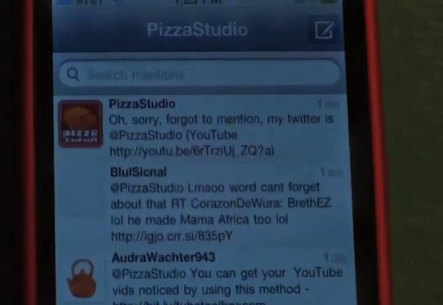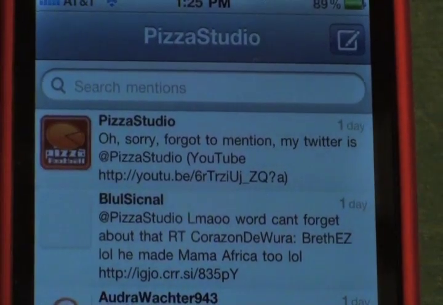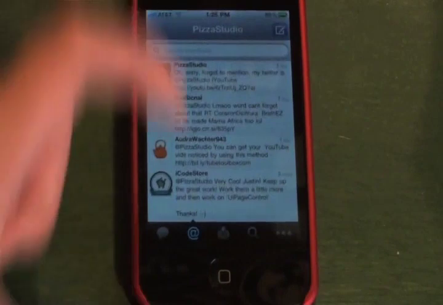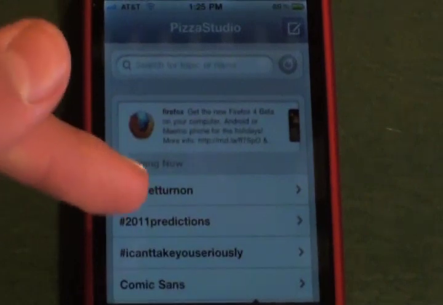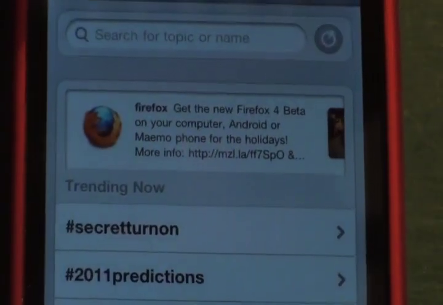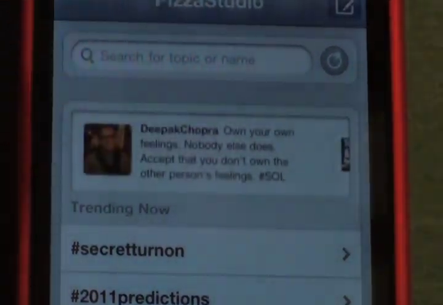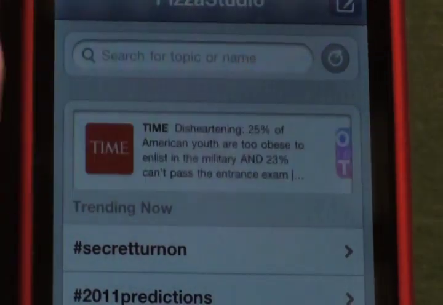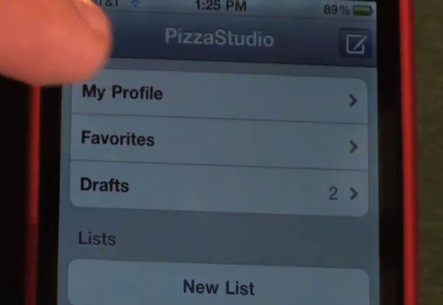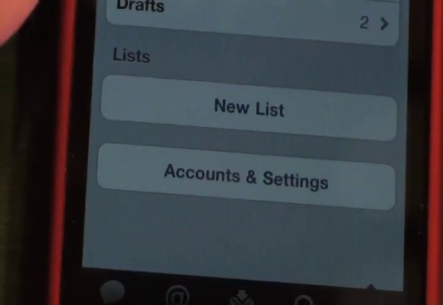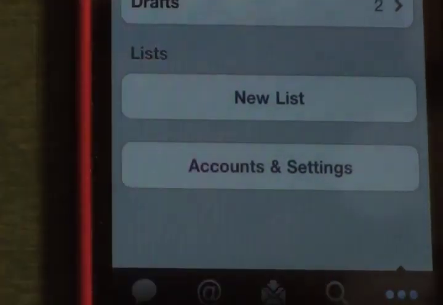And as you can see, I actually mentioned my own name. It was on a YouTube comment. Here you can see your direct messages. You can always search. You can see the trending now, and it'll also show you some, I guess you could say, featured tweets. One for Firefox, that guy, time. You know, you can just keep going. Okay. So next is just some, you can add new profiles, favorites, drafts, you can add a new list, and then there's always the settings.